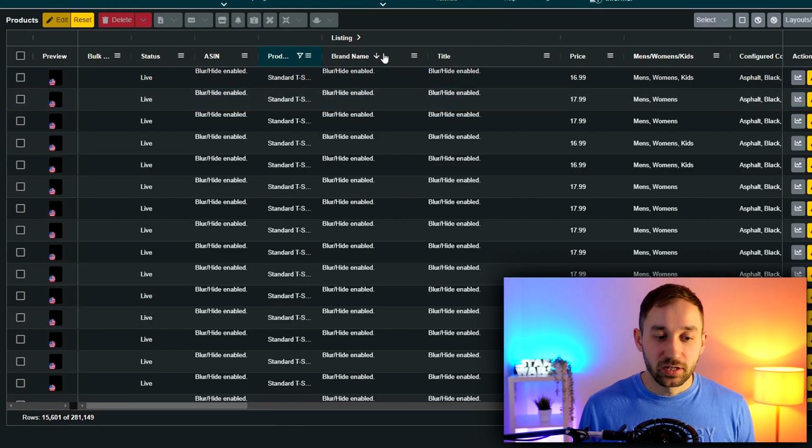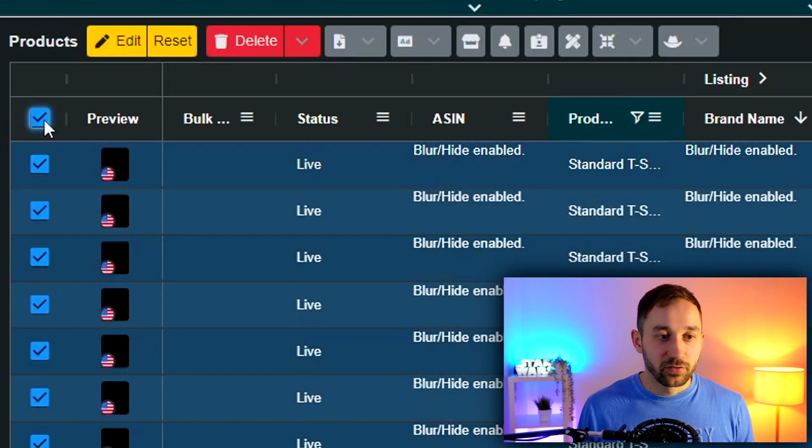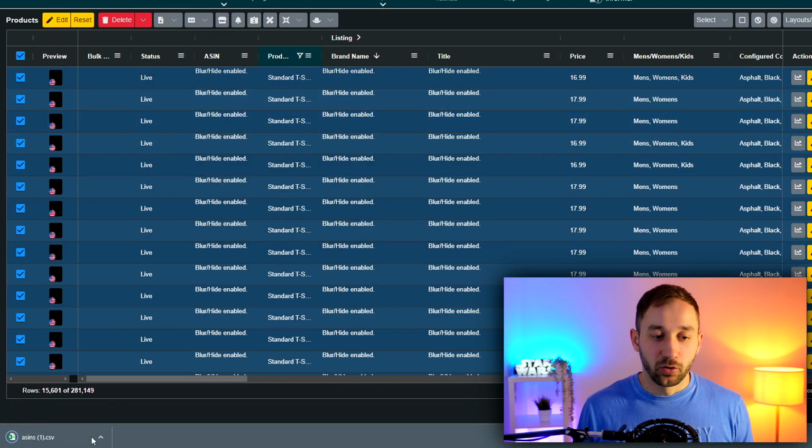Once you're done selecting your filters, what you have to do is click this box right here in the top left corner to select all of the products in these filters. And then if you click on this little symbol right here, export selected, then we're going to choose export ASINs CSV. Click on that and it's going to download a spreadsheet with all of your ASINs selected.